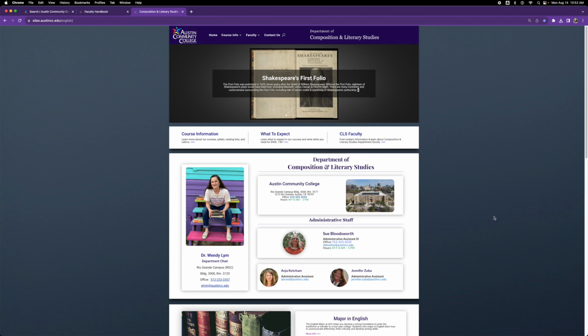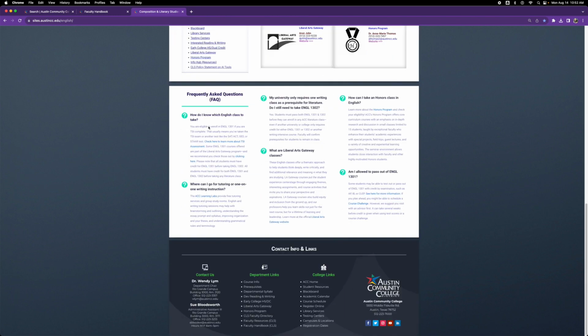Another way to find the handbook is to navigate your way to the CLS main website at sites.austincc.edu/English. And from here, you can just scroll down to the footer and click on Faculty Handbook in the footer.